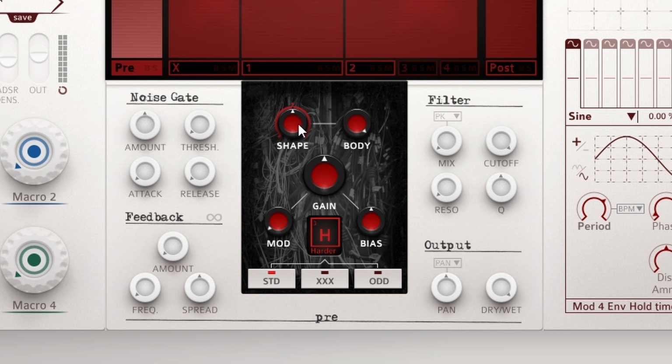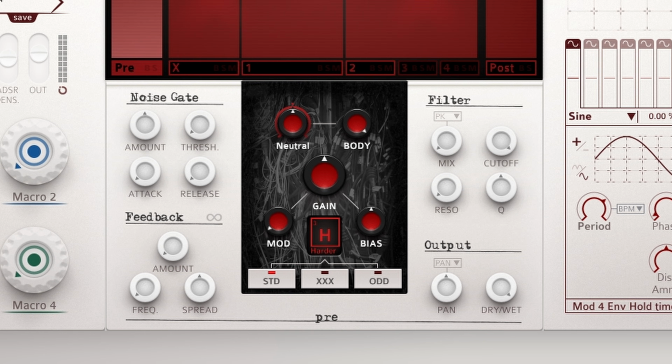The shape here controls the dynamics of this signal. To the left, you'll find it compresses things a bit more, whereas to the right, it acts as a dynamic expander, introducing additional dynamics, which makes it a little more percussive sounding.